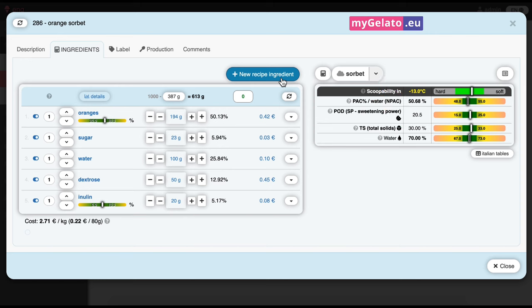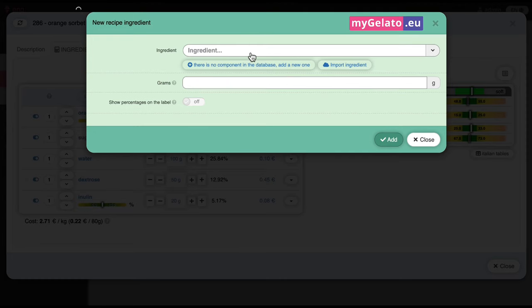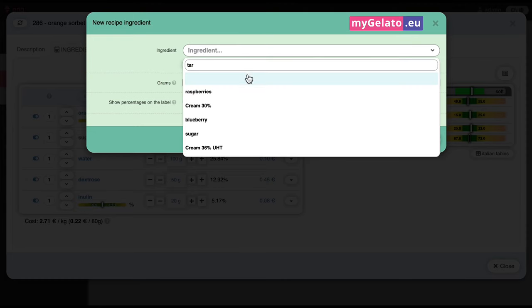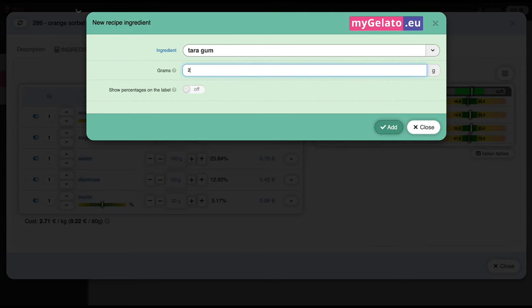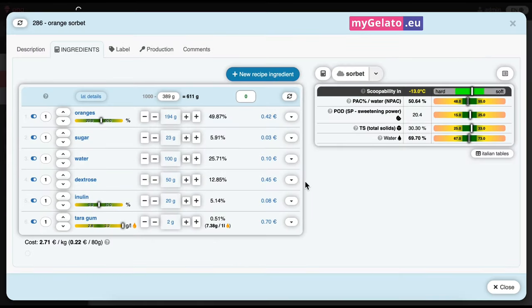The only thing missing is a stabilizer that will prevent water molecules from merging into larger ice particles after freezing. So let's add tara gum, a natural thickener. How much? Let's try adding 2 grams of it and see if that's enough. Nope, it's too much though.